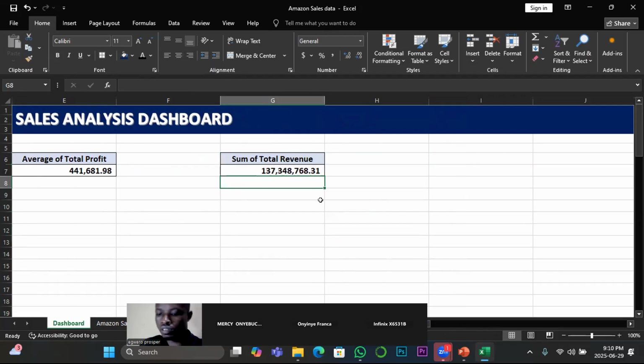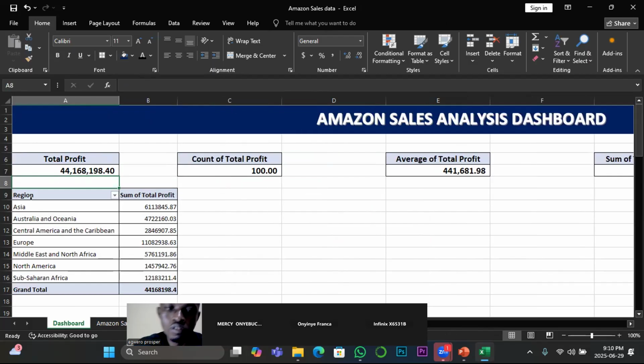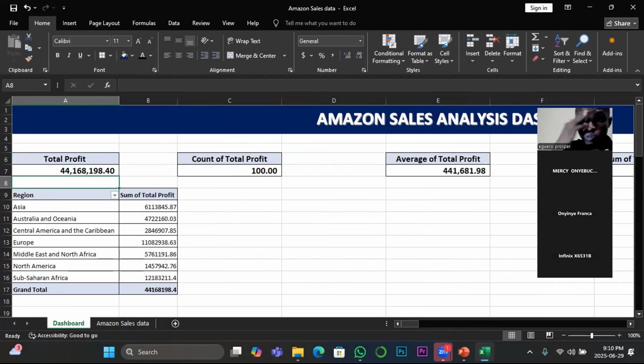All right, so this is how I answered the question that says analyze total profit per region. That is the question we answered here. Now, another thing we can do, I refer to as multi-level analysis or multiple criteria analysis. What you have analyzed here is the sum of total profit per region. That is what we have done here.